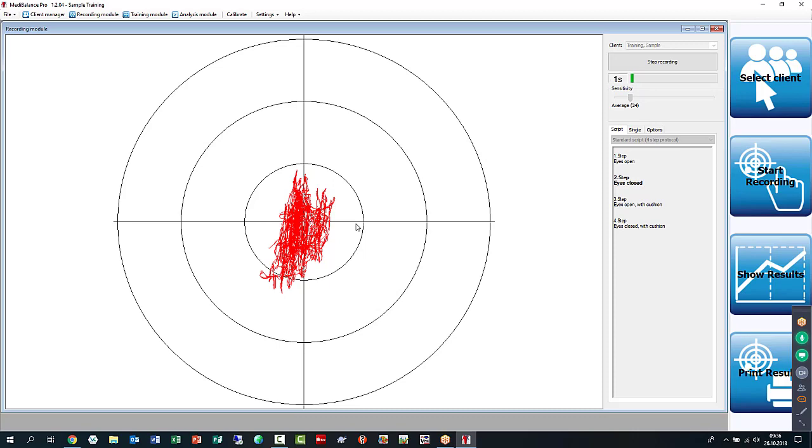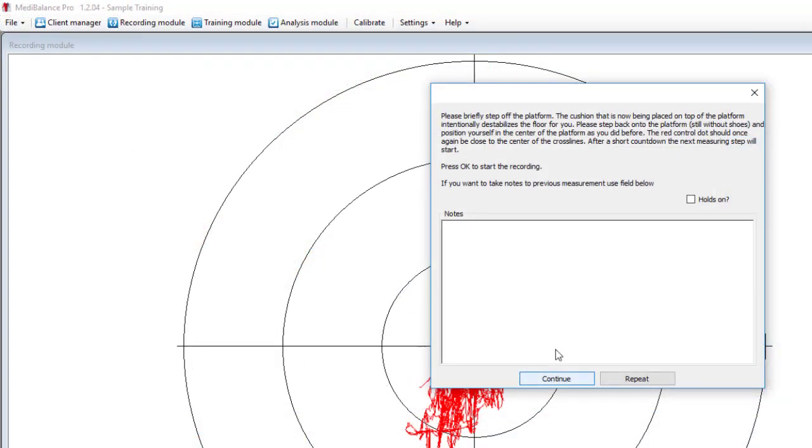So this is again 30 seconds, and now the client steps off the platform, and you make sure that you put the cushion on the platform and let your client step on the platform again. So please briefly step off the platform, says the instructions. The cushion that is now being placed on top of the platform intentionally destabilizes the floor for you.